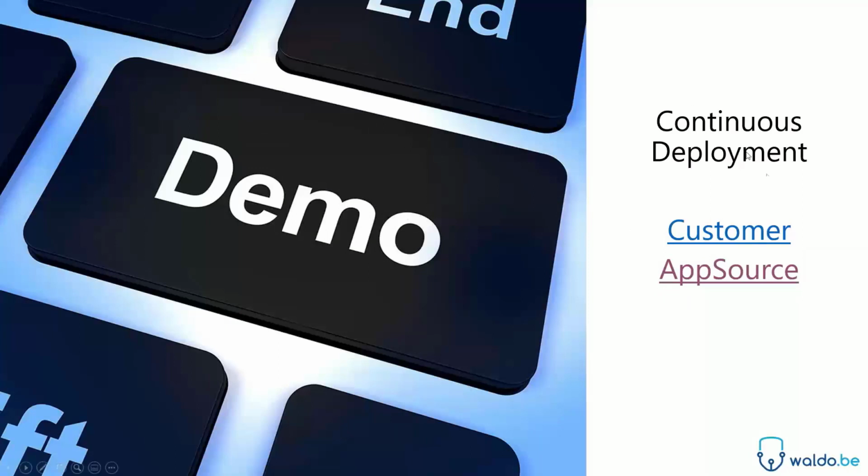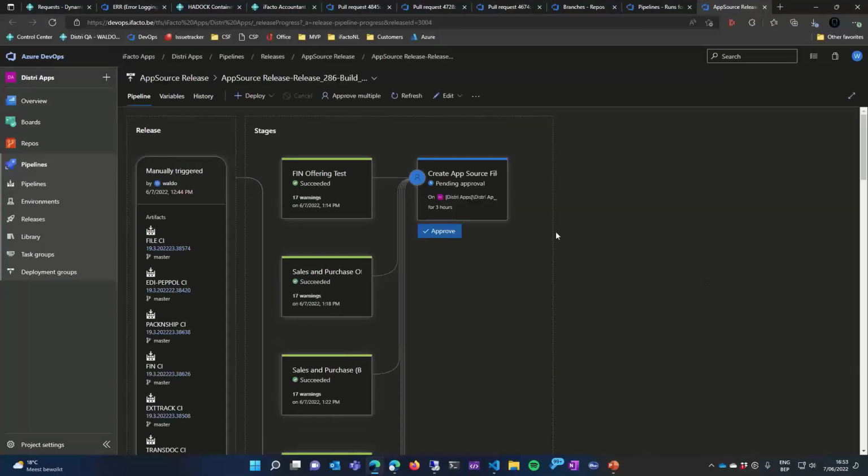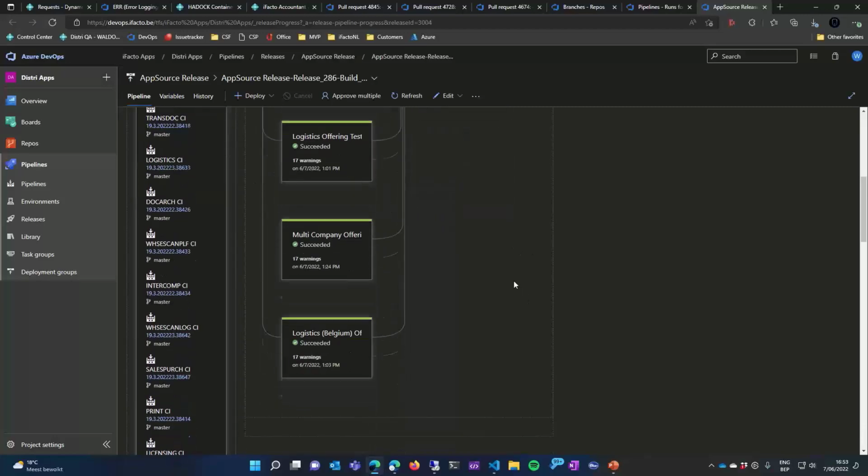Now, continuous deployment for a customer is, as I said, with the external deployer. On AppSource, obviously that doesn't work. There's no way for us yet to upload to AppSource, but even that is something that we try to automate as much as at all possible.